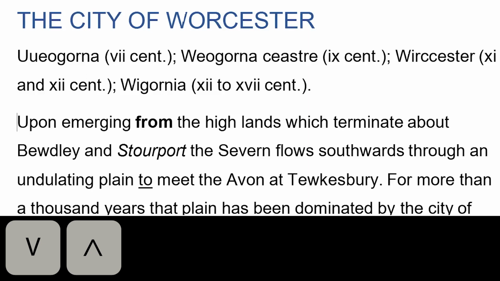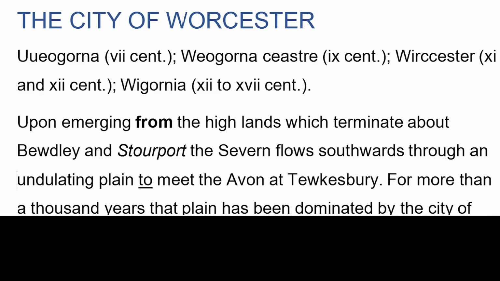We'll read on and see what is spoken when our italicized word and underlined word is encountered. Bewdley and italic, starport, normal, the Severn flows southwards through an undulating plain underlined, 2, normal, meet the Avon at Tewkesbury. For more than. As before, we are told when a format change is encountered, and the announcement of normal when the text has returned to the normal style, making it easy for us to identify the word and, if required, correct it.